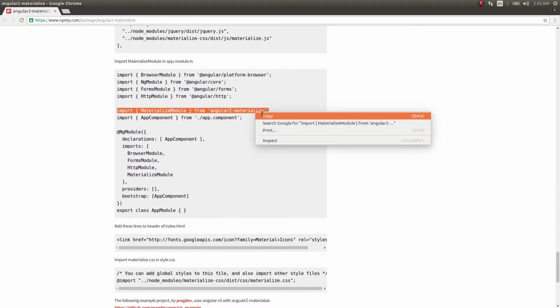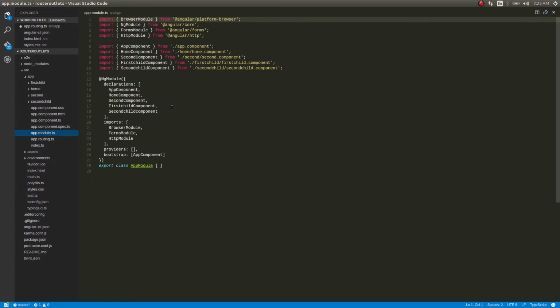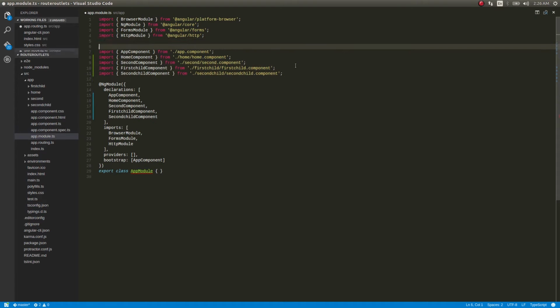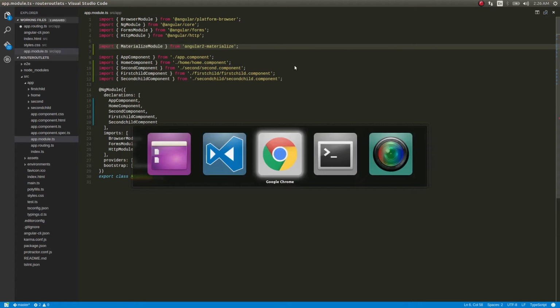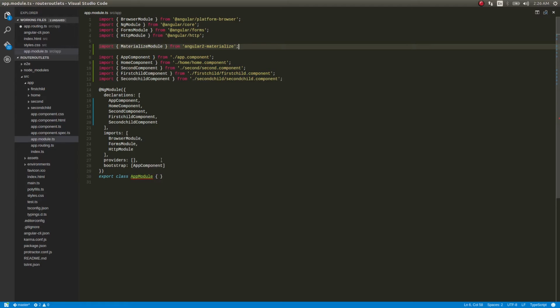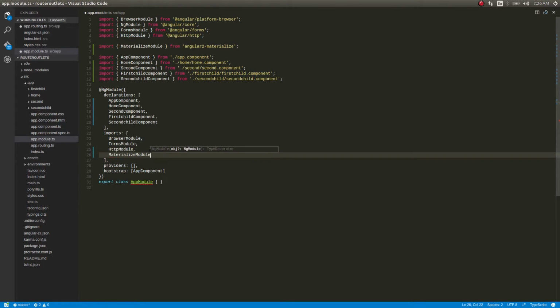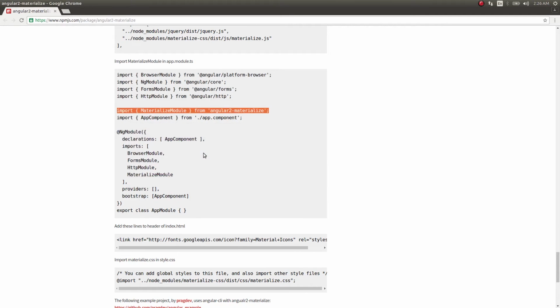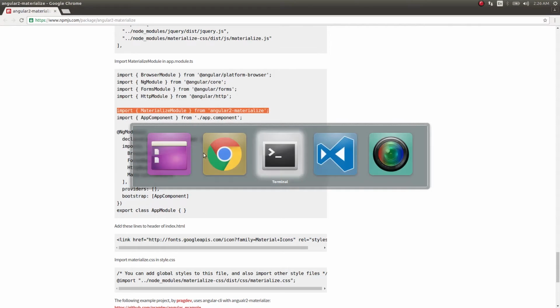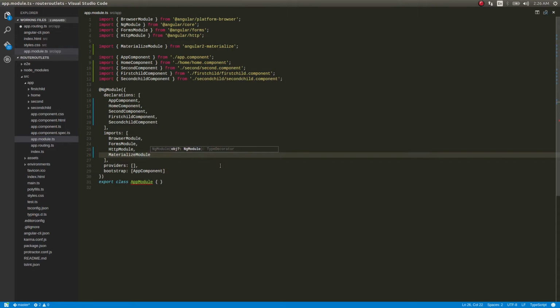So we'll just copy this again, and then get into our app.module.ts file, paste it here, okay, and then add it into our imports. So, MaterializeModule, okay, this is done as well. So jQuery is installed as well. So let's just go ahead, and the routing file we have written.